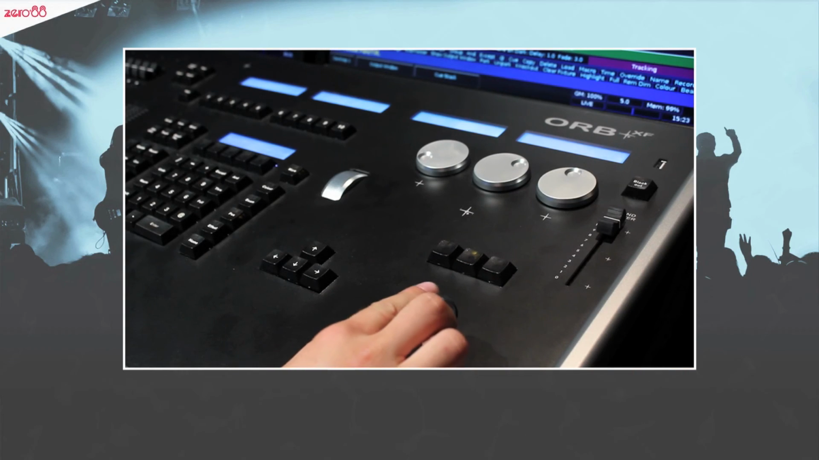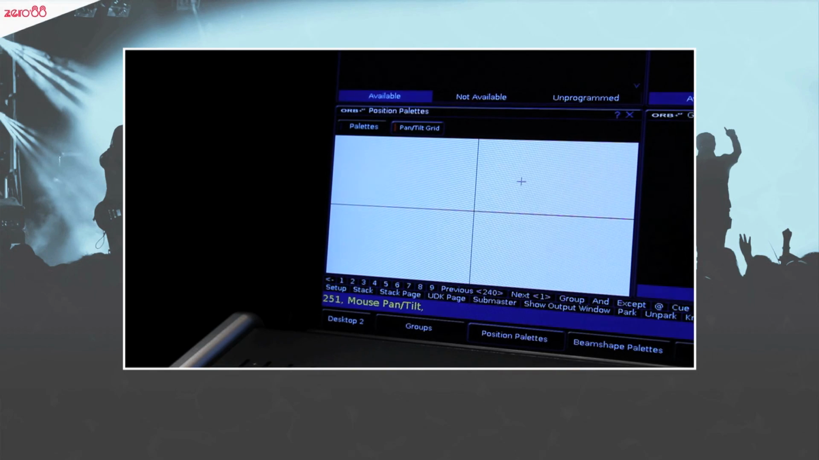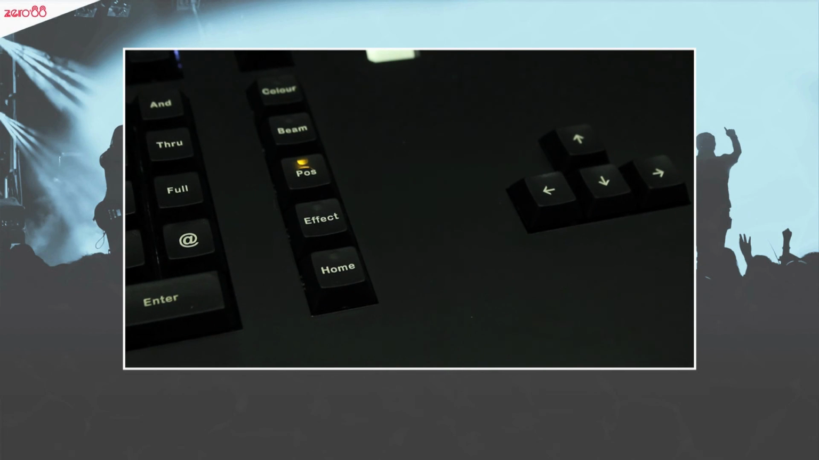By pressing the middle button above the trackball, it's possible to control the pan and tilt here. The home key will turn a fixture's intensity to full and take it to the home position. This is helpful for locating a fixture or to start programming it from scratch.